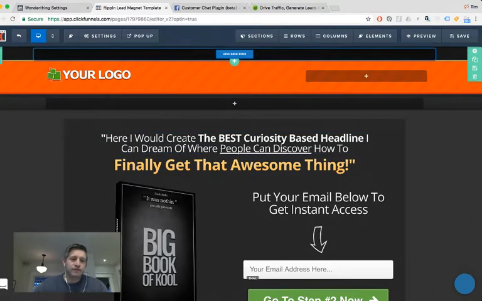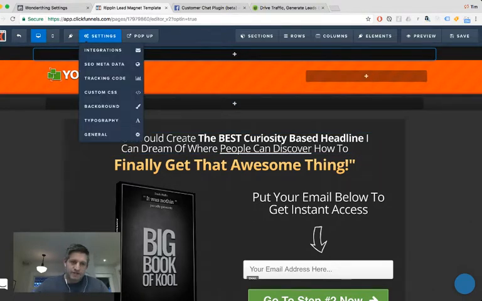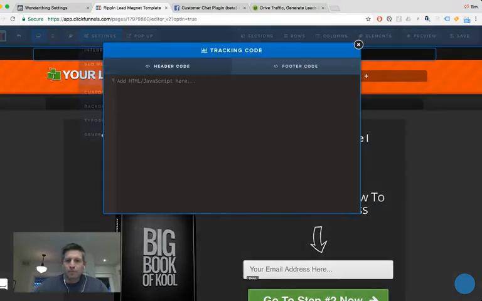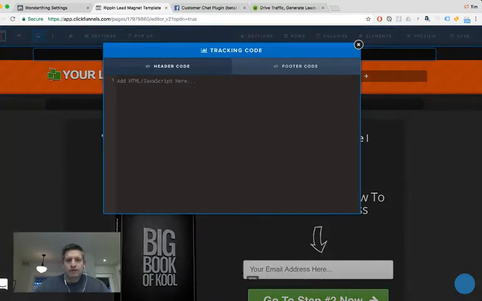All we really need to do for this, though, is we're going to go to settings and hit tracking code. Okay, and that will open a little code window here. Don't get scared. It's okay. We can make it through this together. There'll be a header code. There's footer code. And this is where you're going to put your Facebook customer chat plugin code into ClickFunnels. Okay, so let's go find that.